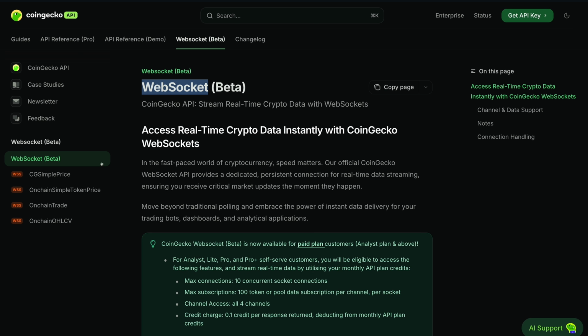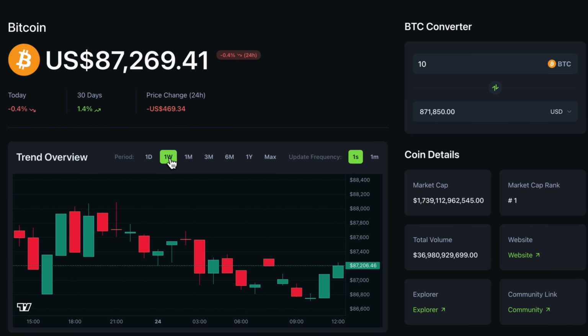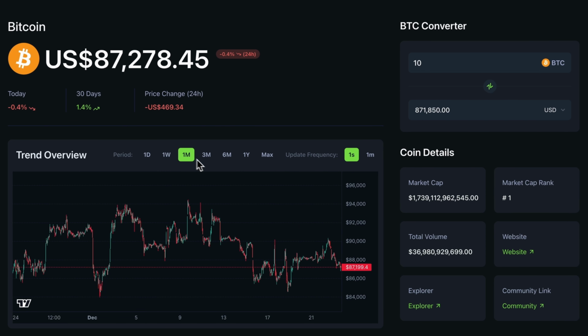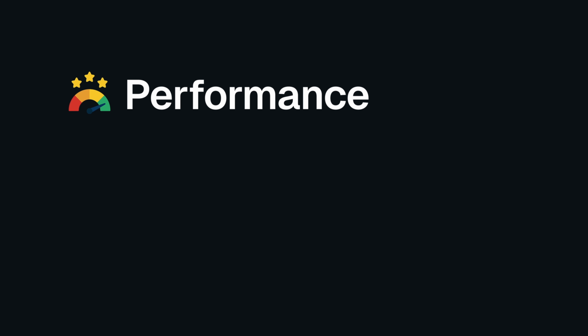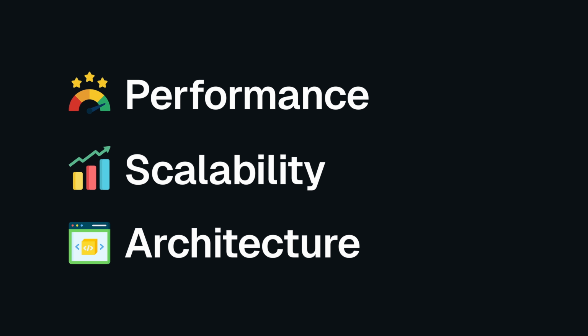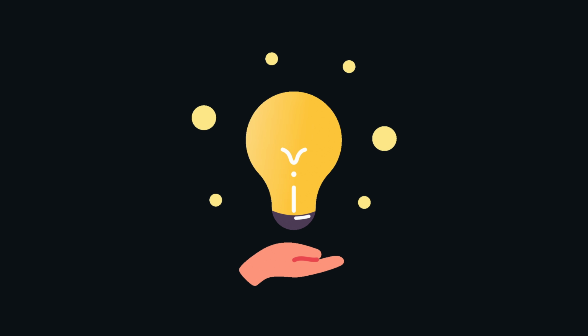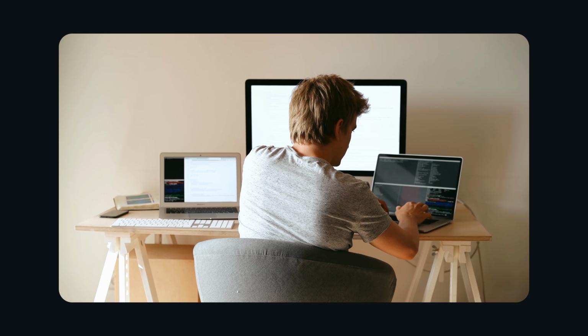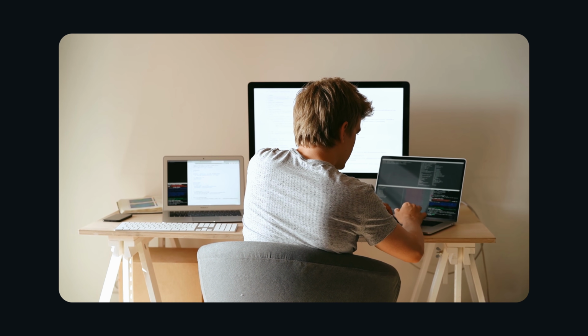Finally, you'll learn how to use the WebSocket API to display live streaming data and update the UI in real time, all while thinking about performance, scalability, and architecture in real Next.js apps. Once you learn these, you'll be able to work on any Next.js application comfortably.